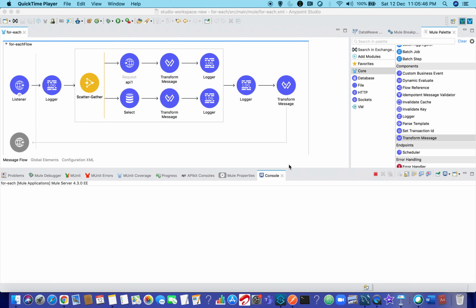Hello Mules. In this session we shall see how scatter gather works. So what is scatter gather? The name itself says that it scatters the input message to multiple targets. It will send the input message concurrently to different targets. So we can keep as many targets as we want.